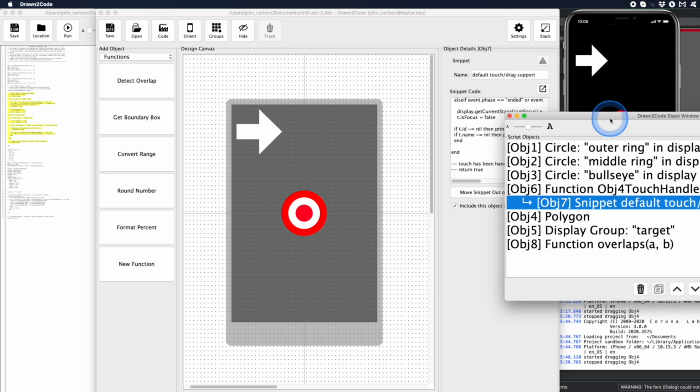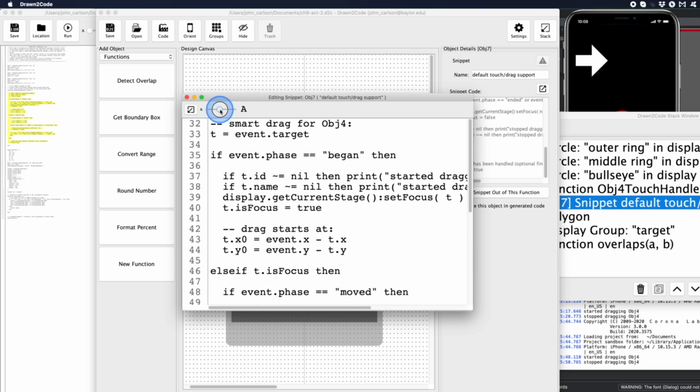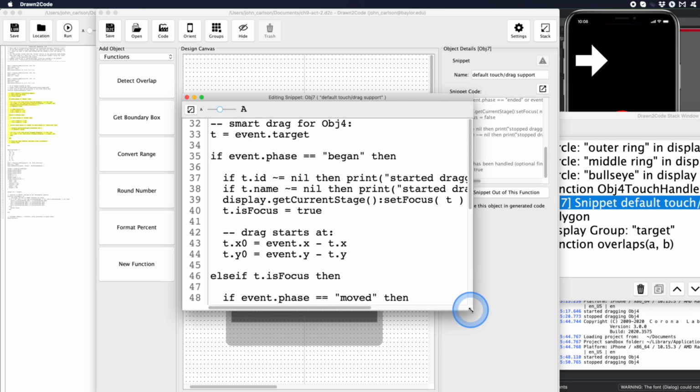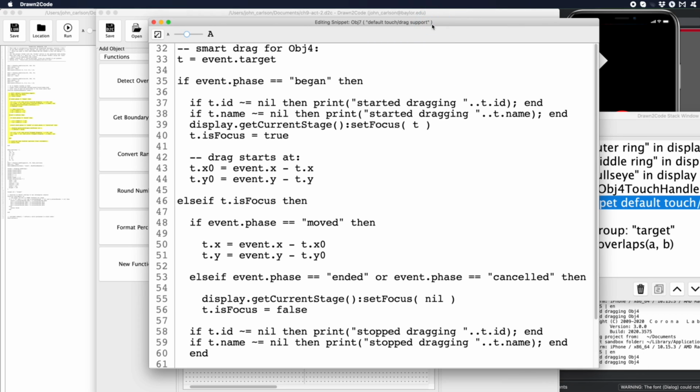So with that selected, I'm going to pop it out so that we can see the code a little better. This is the snippet. There's a lot going on in here. This is just the default snippet that Drawn2Code writes for you that does the nice smooth, no jumping, dragging. Where we want to edit it is right in here.